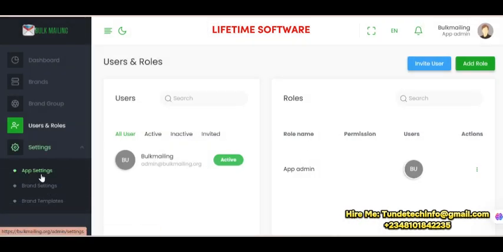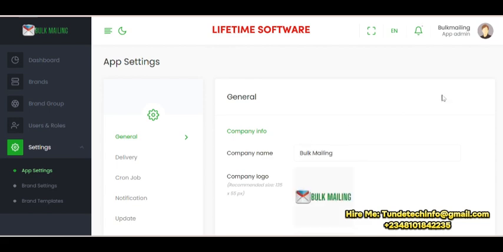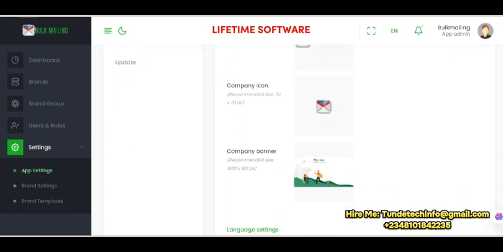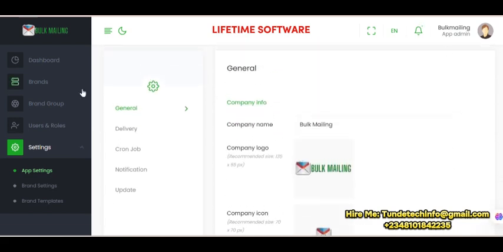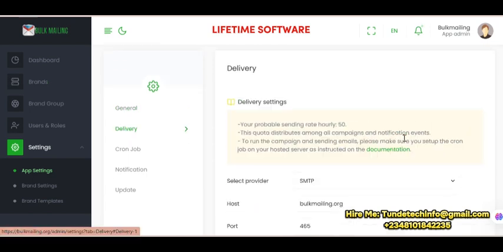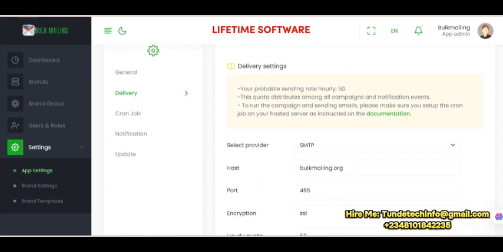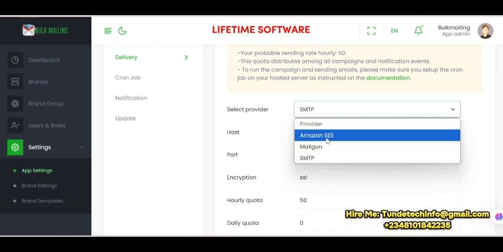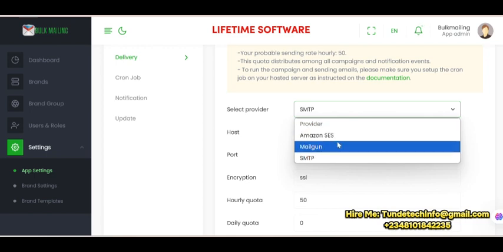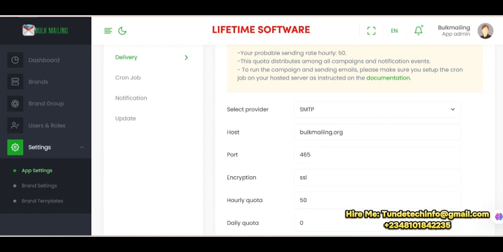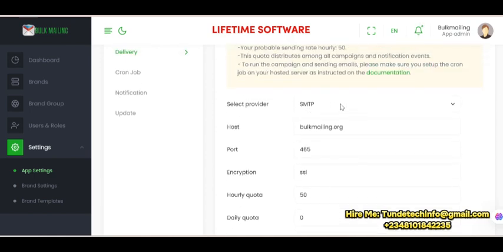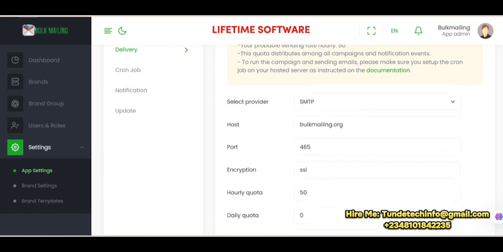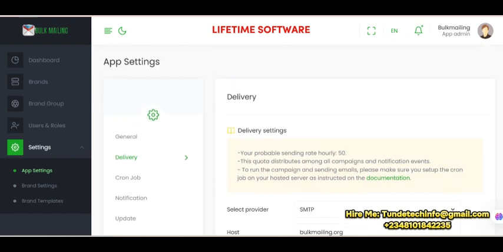So settings, this is where you can set your company's name, your logo, banner, etc. And this delivery is where you can set your SMTP. SMTP is what we use to send messages to your users, and you can add as many SMTPs as you like, and you can also switch to a third party. These are the third parties, Amazon SES and Mailgun. So you sign up with that platform. Once you sign up on that platform, the information from that platform is what you put here. You can also use an SMTP that is set up for your domain, so it's already connected on your domain, and you can add it.